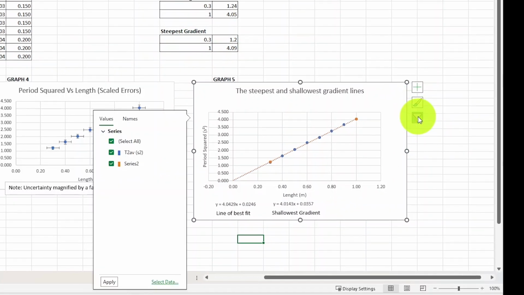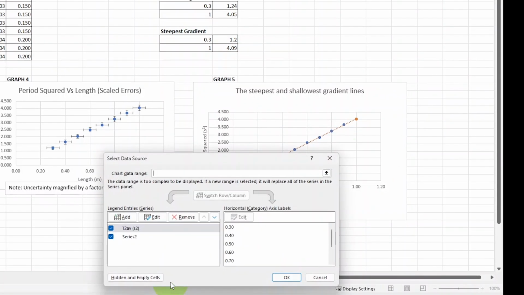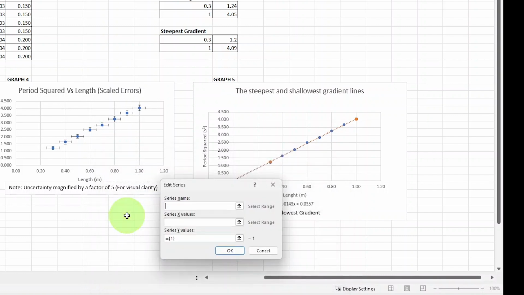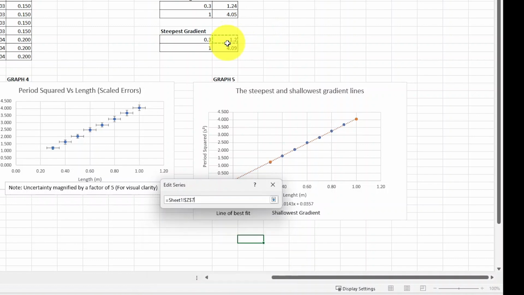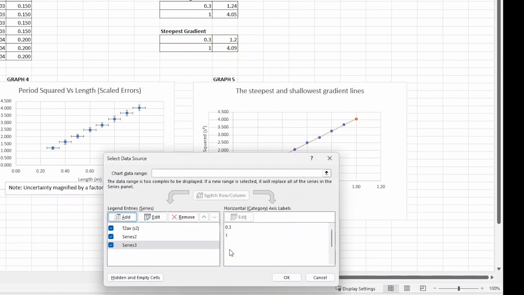Now let's do exactly the same. Filter, select data, add, series x values. Sorry. Let's select x values from the table that says steepest gradients, and then y values. Perfect. Okay. And then okay again.